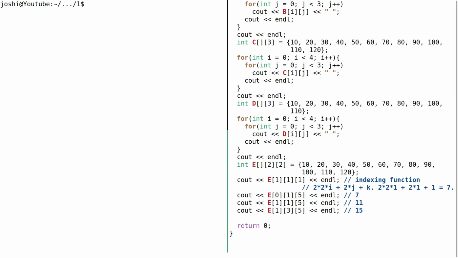Now in this case, this index value is within the range, this index value is within the range, but this one has gone beyond the range. So it is also not an error, and no random value, because substitute these values now. 2 multiplied by 2 multiplied by 1, which is 4. Then 2 multiplied by 1, which is 2. So 4 plus 2 is 6, plus 5. So the value would be 11.